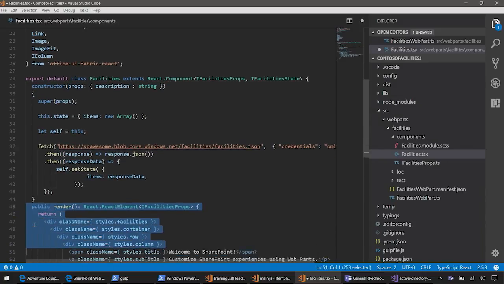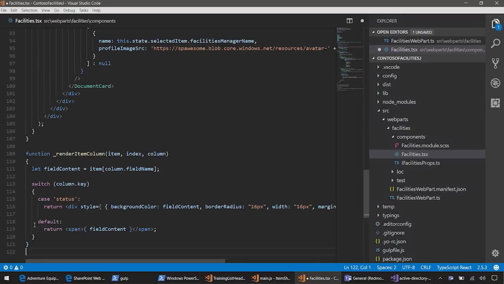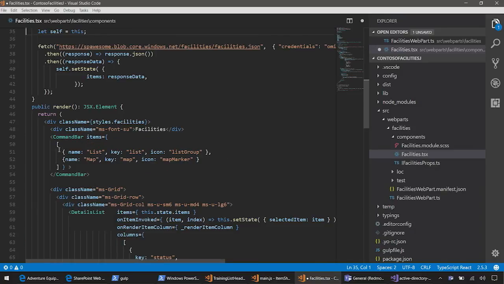So I'm going to overwrite this render function with something completely different. But what you can see here is some React markup for instantiating some of those various components and then binding them to the data that gets retrieved from that web service.